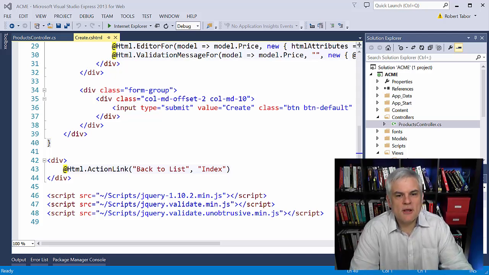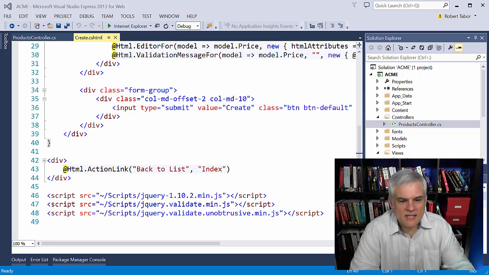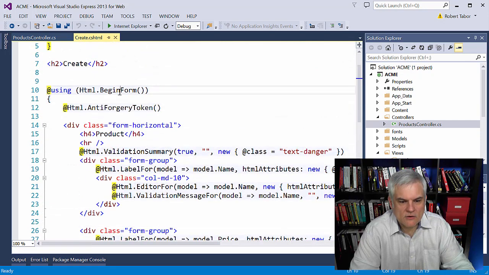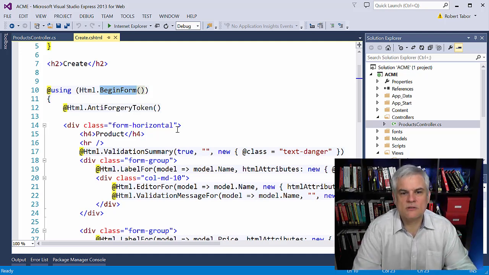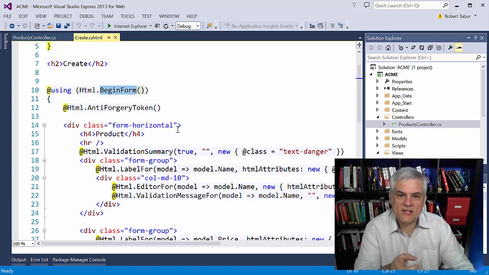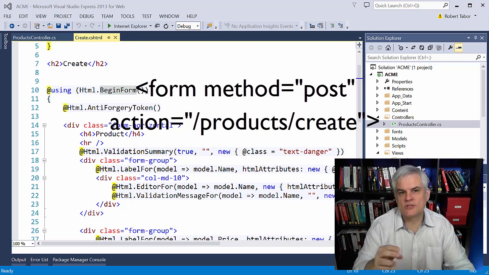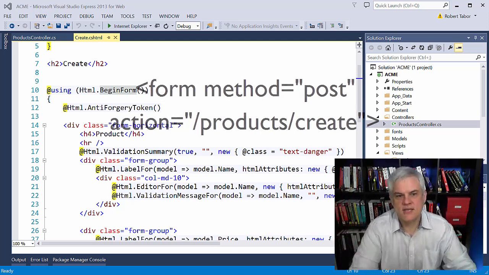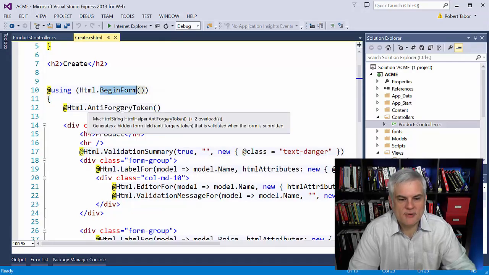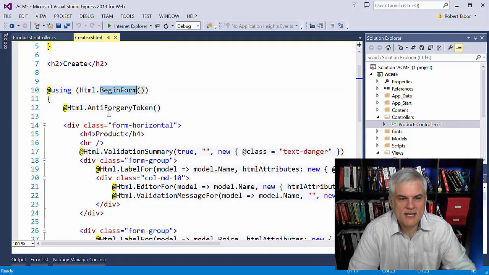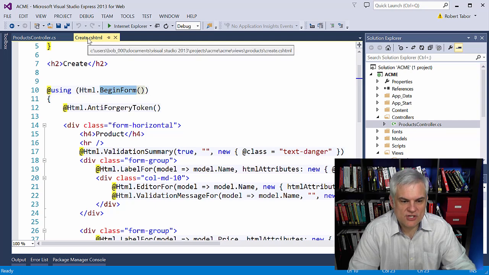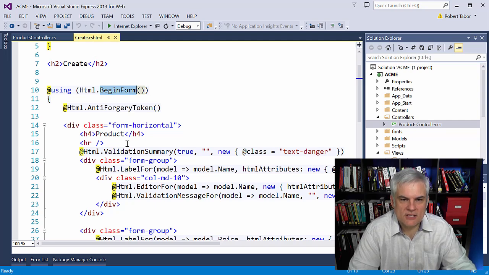Okay, so at any rate, by default, the BeginForm tag, right here, will generate a form tag that will choose the current controller and action as the action attribute for this form. So usually you have a form method equals post, action equals /product/create. And how it's getting that information is just because it's going to use the same name of the action that was used to show this create.cshtml in the first place.